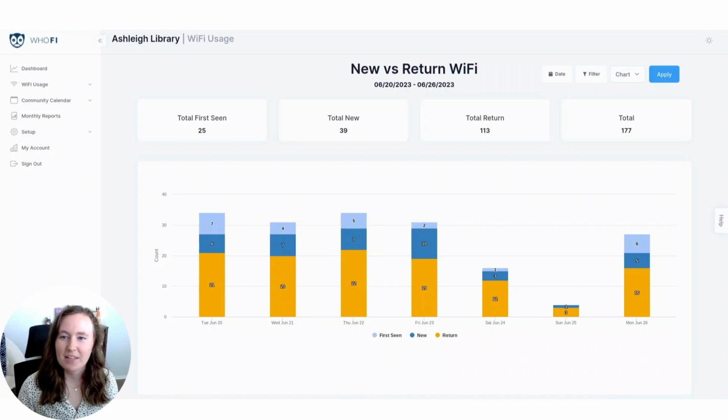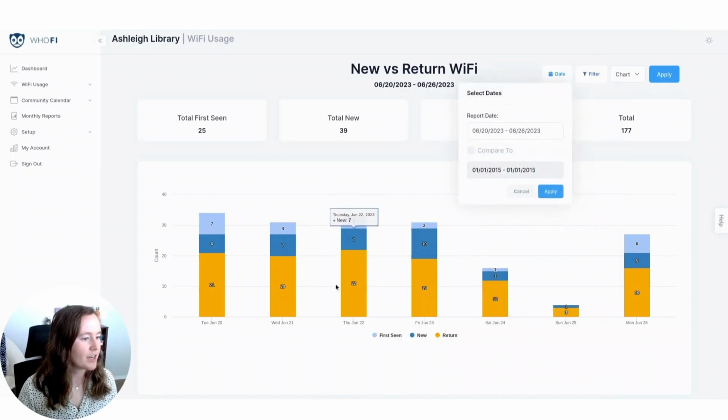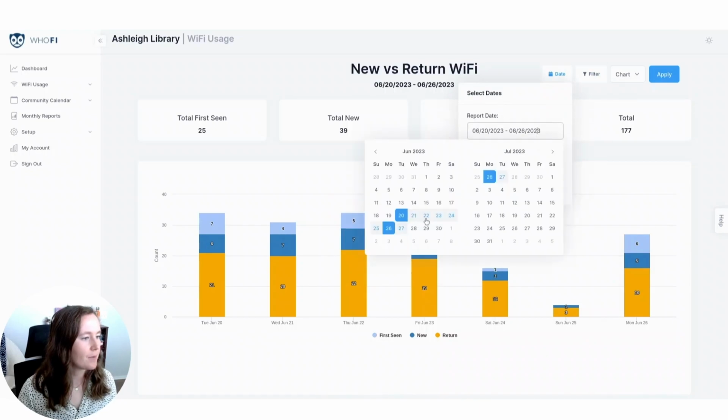It is here that we can identify the first hour the patrons connected so that directors can tie those programs to their presence. By choosing this filter button, there is an option down here called Show Hourly. We're going to change this from no to yes. And then let's pick a specific day, such as Thursday, June 22nd.